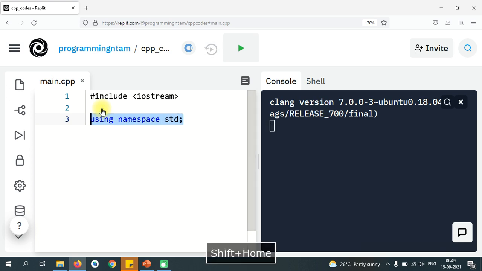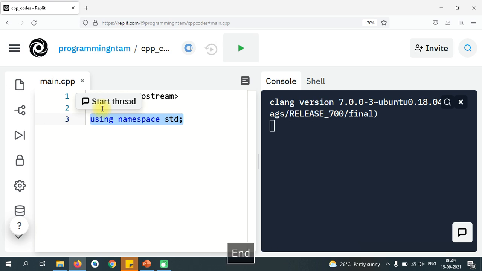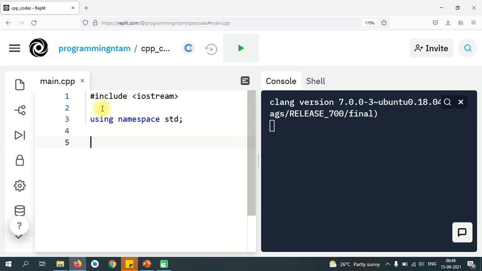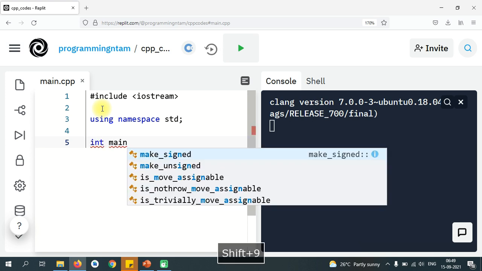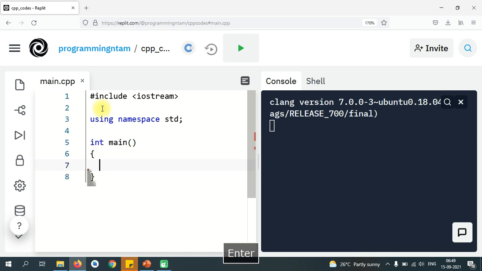We won't discuss using namespace std as of now. We will just focus on printing the output. Then we'll go for explanation. Same format, int main.